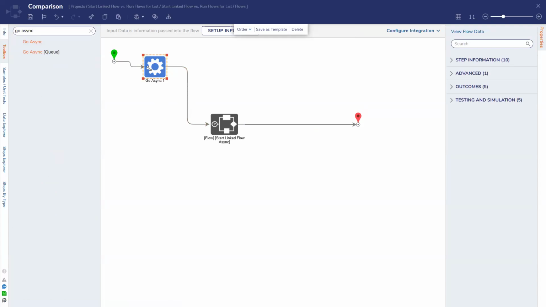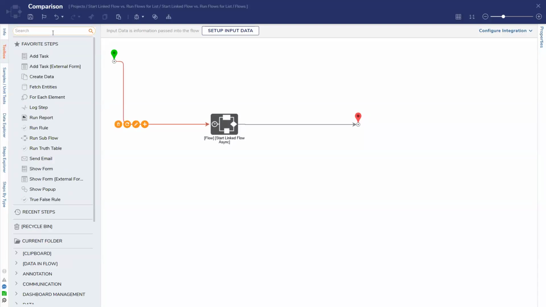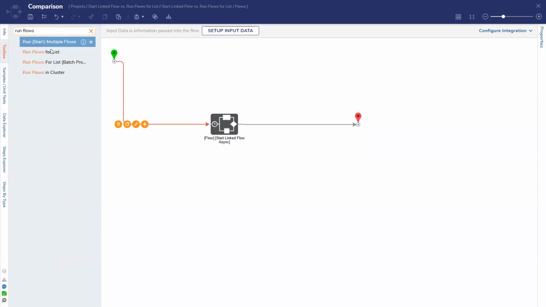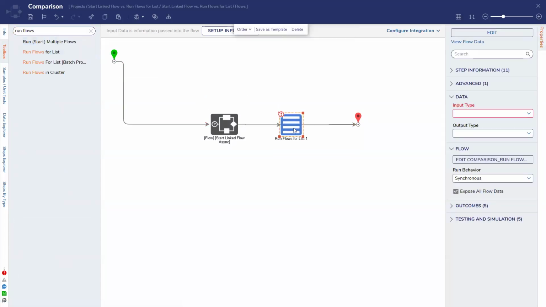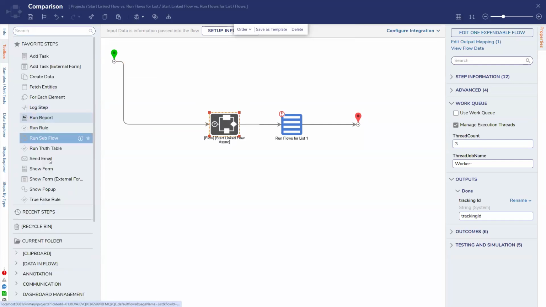Now, a lot of people don't necessarily want to do that. They want to be able to contain their asynchronous logic and then proceed with the rest of the flow in a synchronous manner. And that's where these steps come in. The start linked flow async step and the run flows for list step. These two perform similar, but necessarily different processes. So the start linked flow async step is designed to run any subflow just as a subflow step would right over here. I will show it once it comes up in the favorites.